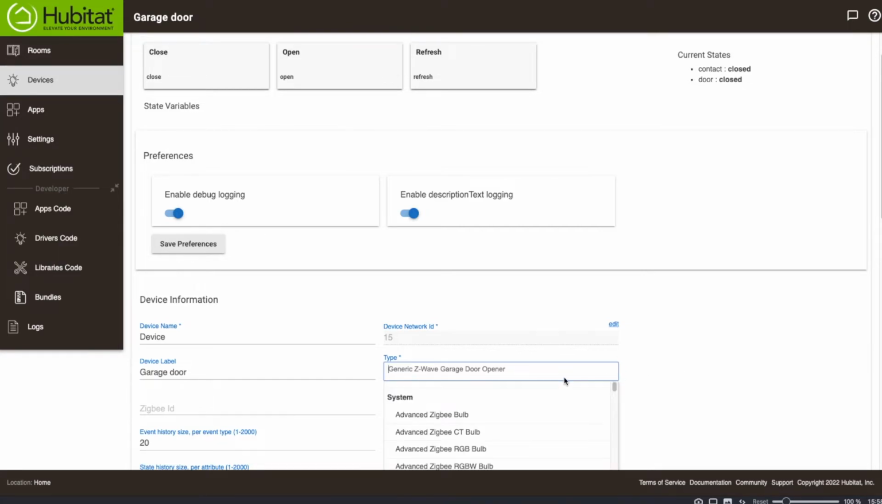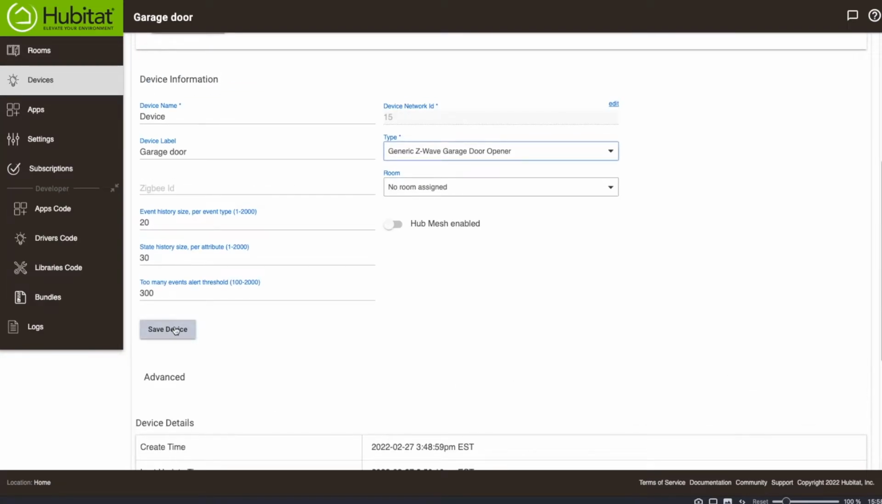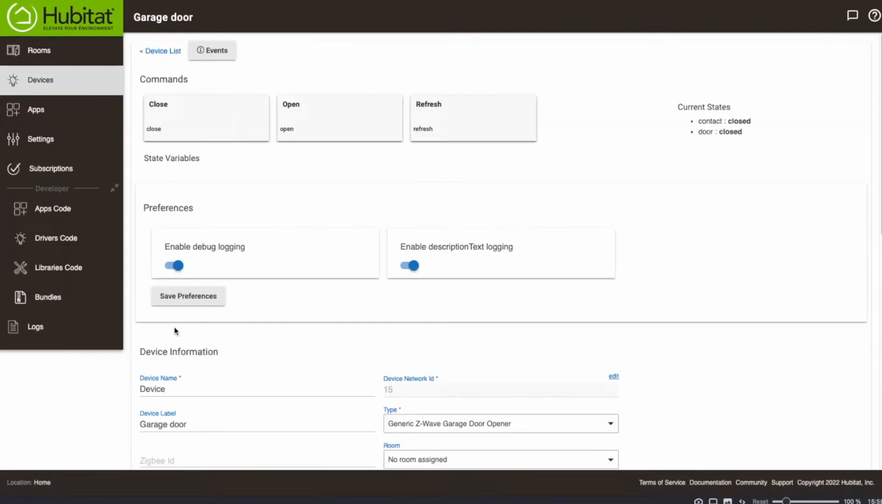So what you do here, once you add your garage door, you go to the device, you type in garage door. It is a generic Z-Wave garage door opener. Once you do that, there's a save device button here. You're going to save the device. Now that we've done that, it gives you the commands for open, close, and refresh. So now I can open and close the garage door from here.